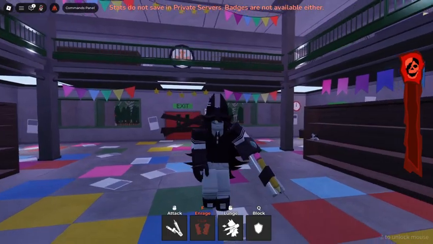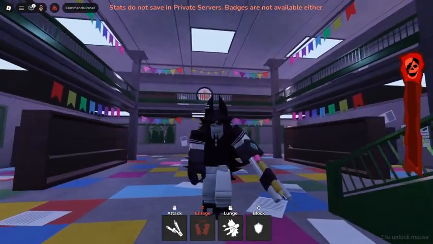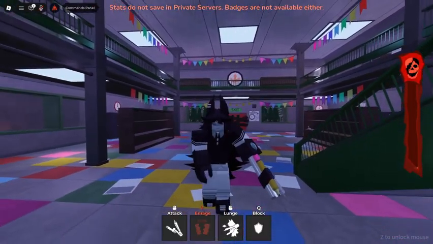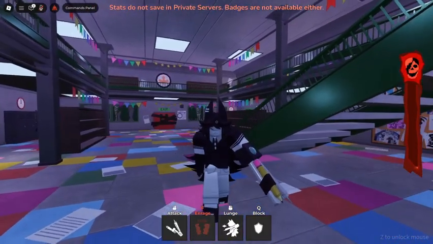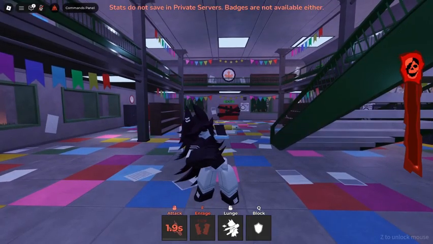So this is Miss Circle. This is what she looks like. This is what she looks like while you're using her. Now, as you can see, I have a couple abilities at the bottom. I have an attack, which is her attack, just her normal attack.